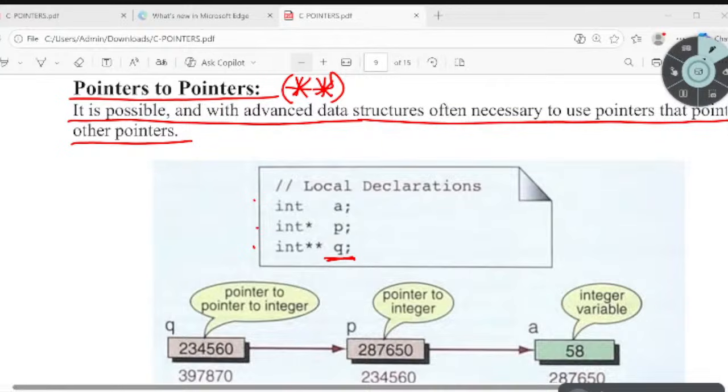A is a normal variable which holds the value, where p holds the address of a normal variable, right? Difference: a, star p, star star q.